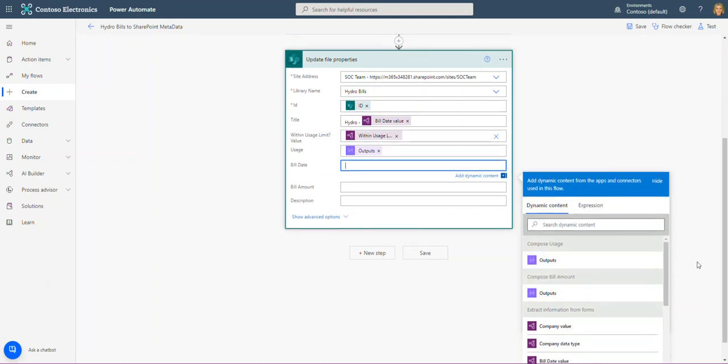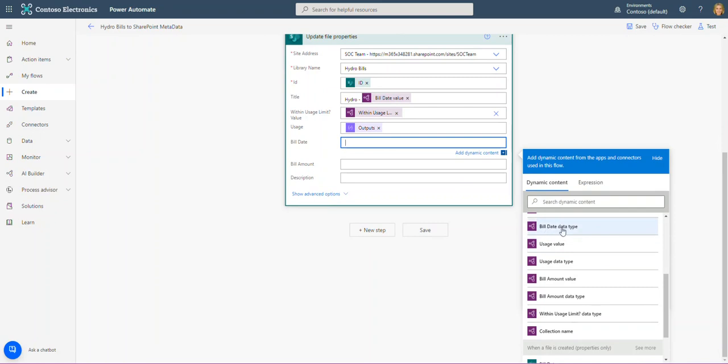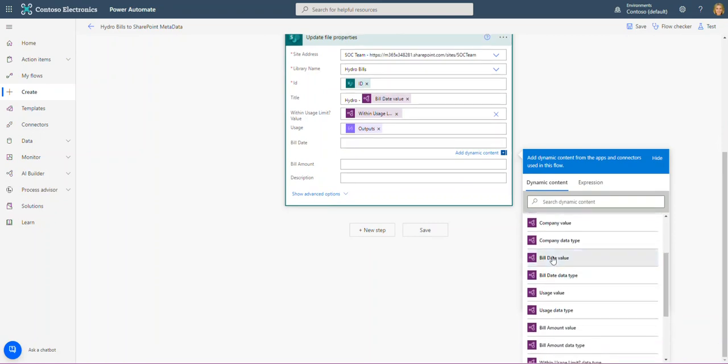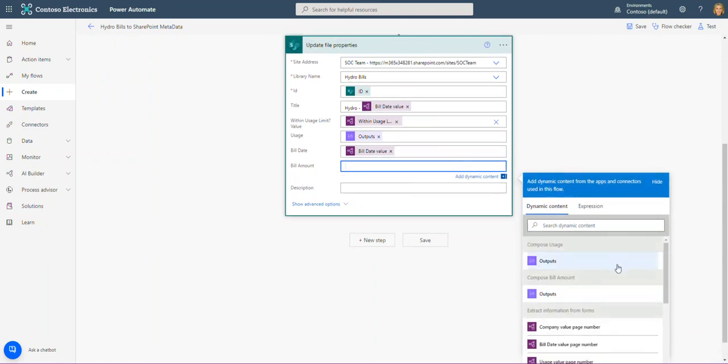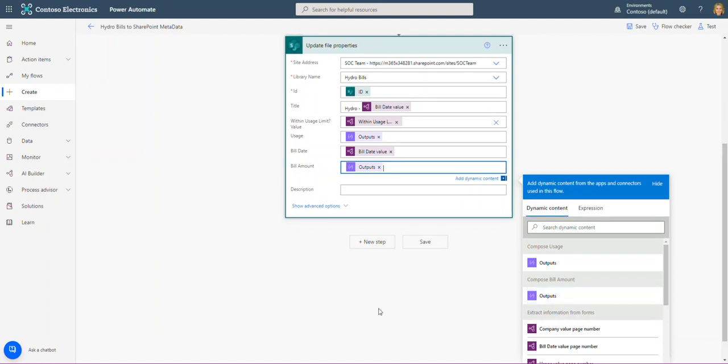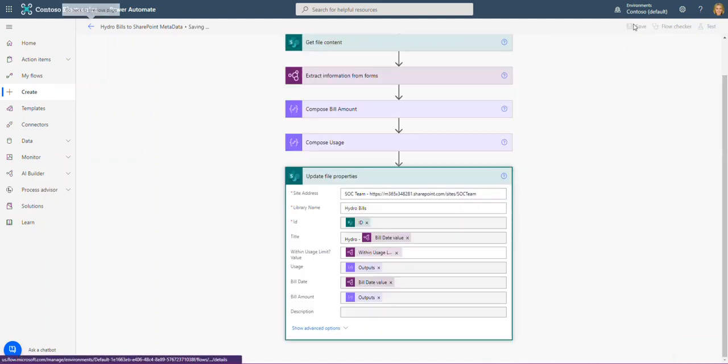Our bill date, we can pull the value directly from here. That's our bill date. There's bill amount. Where's our bill date value? Right there. And our bill amount, we want the compose output of our compose bill amount. There we go. I'm going to go ahead and save that.